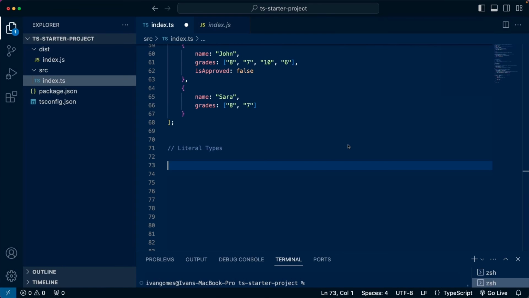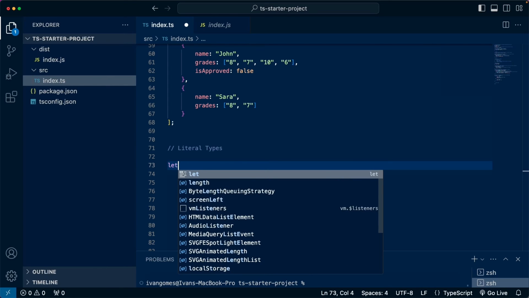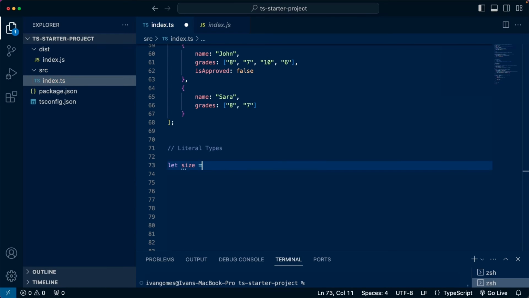Hey there, in this video we are going to speak about literal and union types. So starting with literal types, if you create a variable called size and you assign a value of small, we can see that TypeScript defines the type of this variable as string.